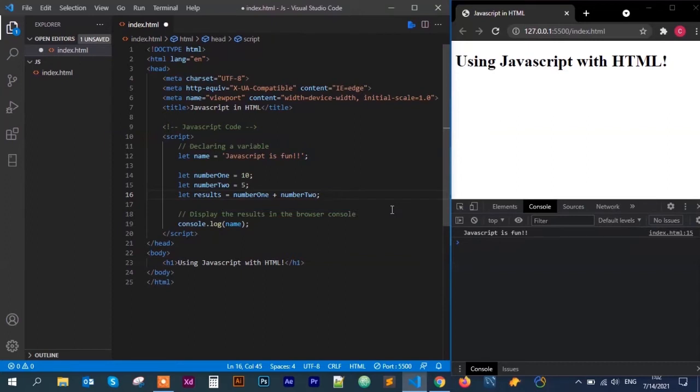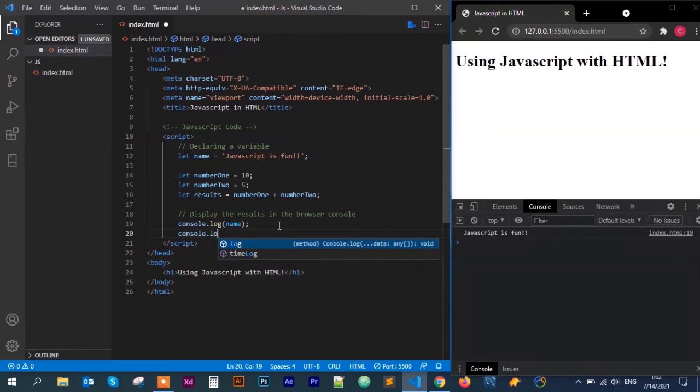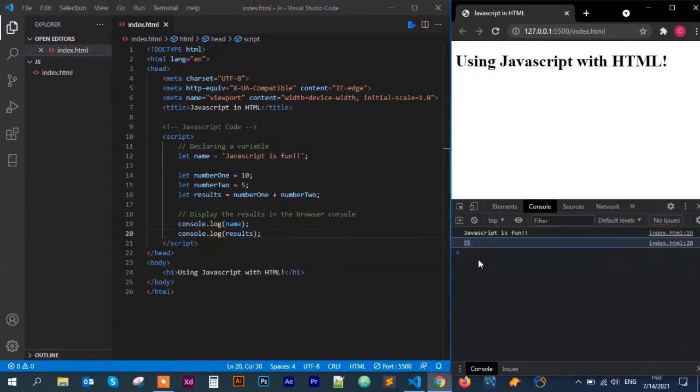All right. Again, we need to end this with a semicolon. So now the next thing we are going to do, I'm just going to come down here again and do a console.log. All right. Then inside here now, we can log now the results. So this is the variable name, or this is the container. So we need to log out that container. So if I save, you realize that we have 15 here, meaning that number 1, which is 10, plus number 2, which is 5, equals to 15.